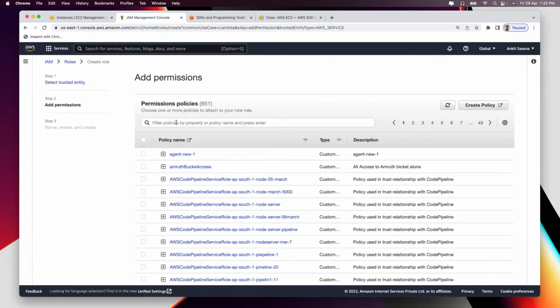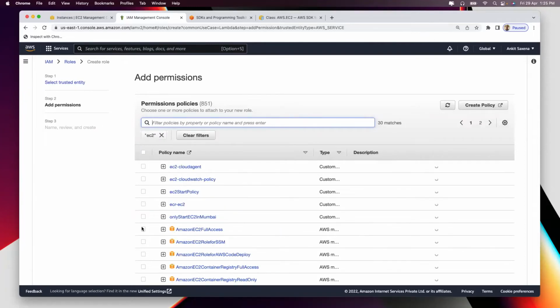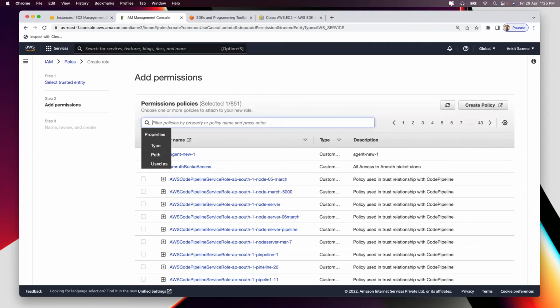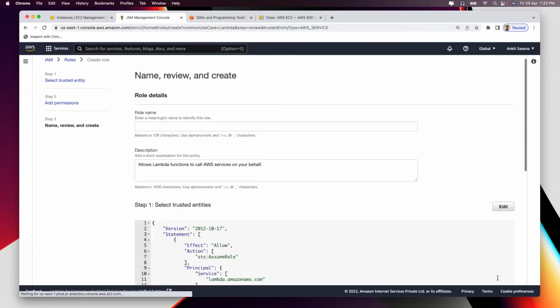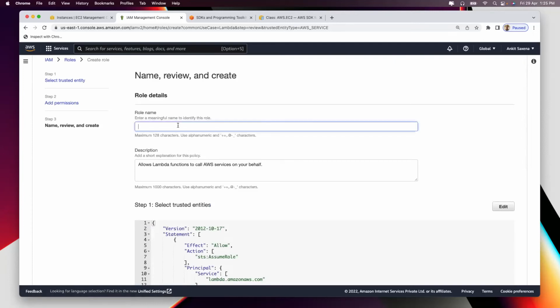I'll click on next and attach the policies. In my case, I will be working on EC2 and on SNS, or Simple Notification Service. Once this is done, we will give this role a name. So let's call it Lambda-EC2-SNS. And for the description, let's write that this is for Lambda to work with AWS services, and the services will be EC2 and SNS.